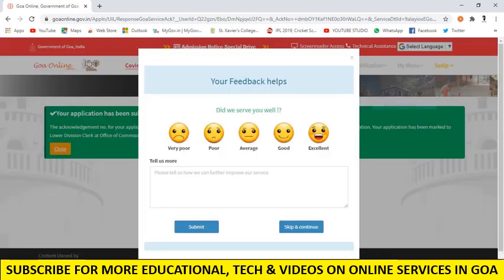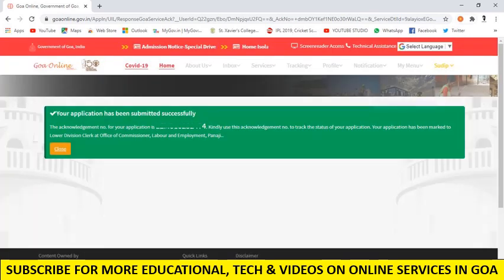That's all. They will ask you for feedback after you do this. If you want, you can give the feedback and submit it. Otherwise, you can skip and continue. So that's all, an easy process. Your application has been submitted successfully. Only this you have to do, and your application gets submitted. After that, click on the close button.